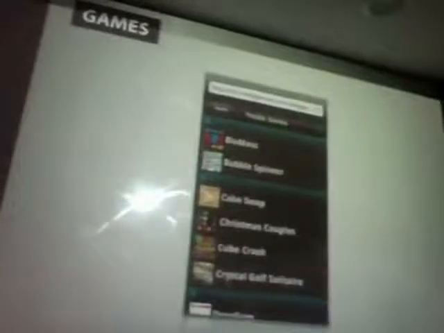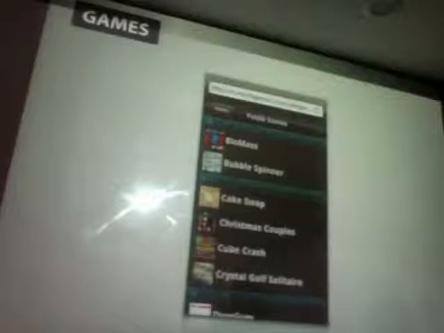Download 3 or 4 that I play all the time, but it's nice to be able to go to these game sites and just play the games right in the browser without having to download applications.